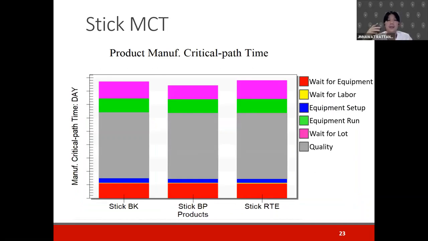So next one is the MCT of the stick. This one is the map, which is done after we have created the 3 types of cell for them. The red one is the time waiting for the equipment. The yellow one is the wait for labor. The blue one is the equipment setup. The green one is the equipment run. The pink one is the wait for lot, and the gray one is the quality checking.